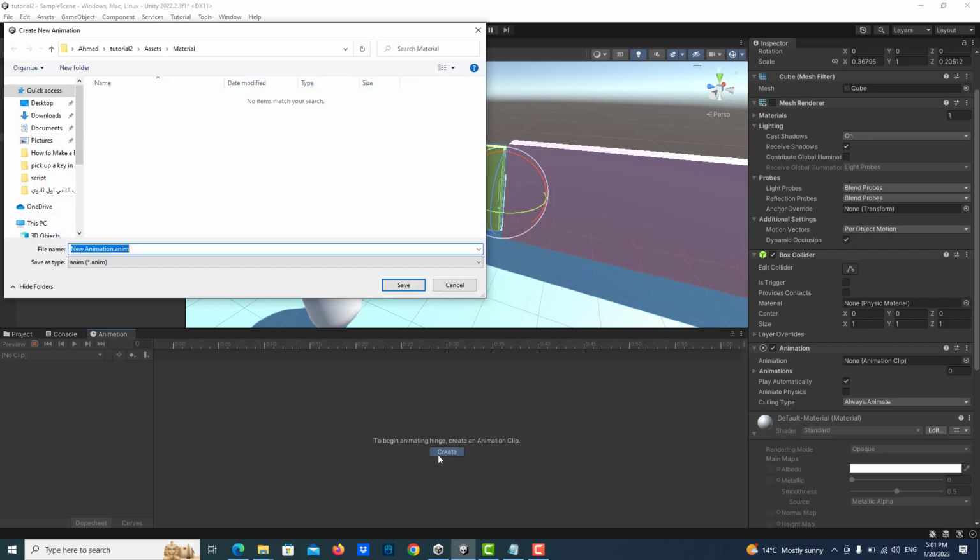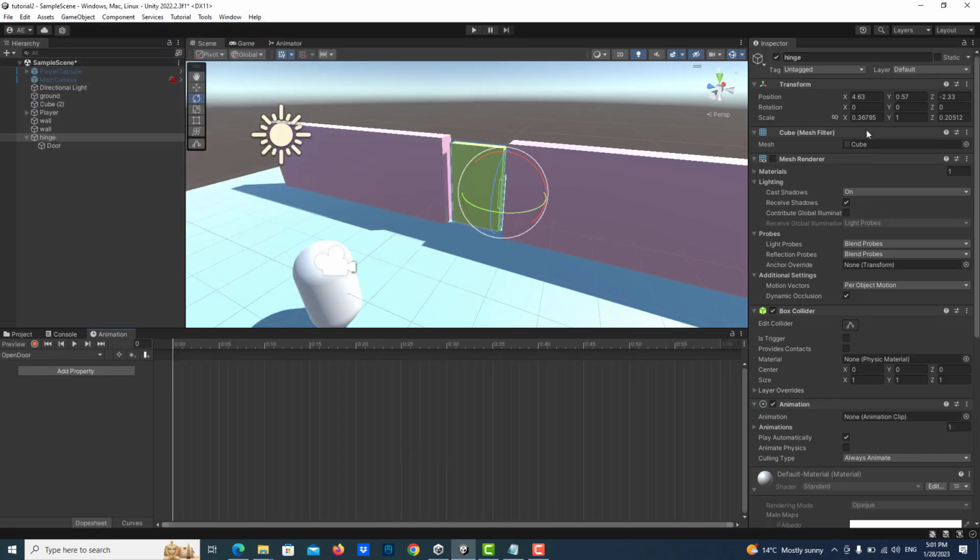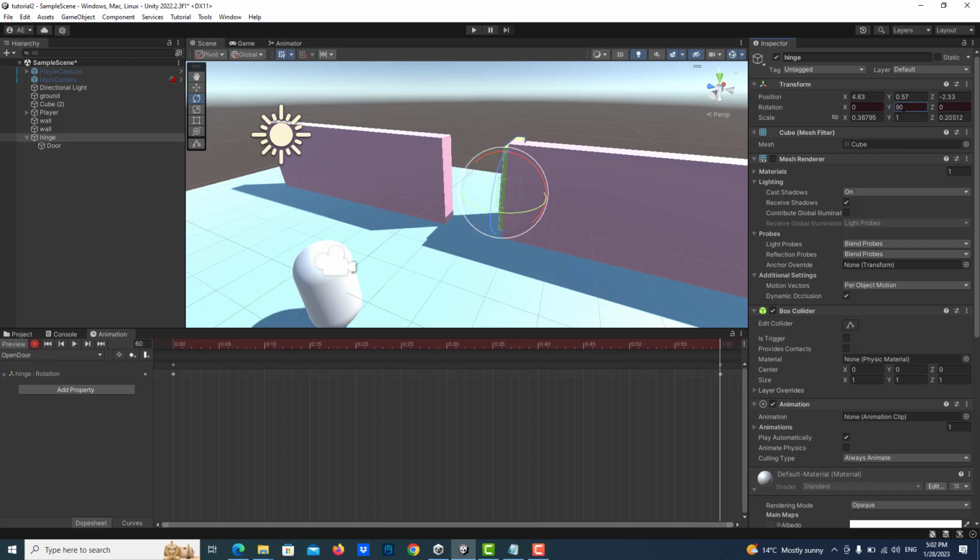So let's create an animation and name it open door, and save. Then let's create the first frame. Click on the record button. Choose here Y, click number 1, then return it to number 0, because this is the first frame. Then go to the second that you want. So I go to the first second and choose 90 degrees on the Y axis. So let's run it. It will open like this. Good.